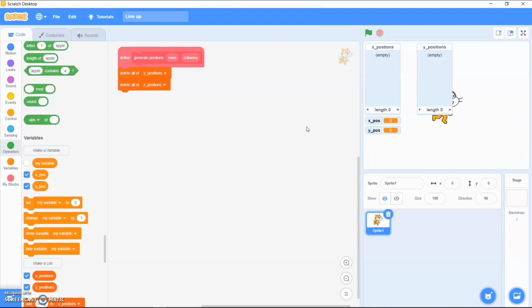The X positions list should contain 10 numbers in total, and these should start at -200 and go up to 200. For now, the X positions list can just contain the number 150 times, so that the grid only has one row. So start by adding a code to the generate positions block to set the Y position variable to -150 and the X position variable to -200. This is the location of the first stampede sprite.